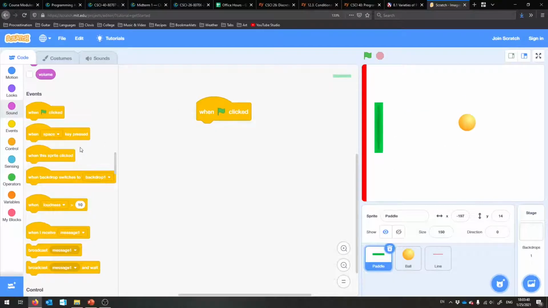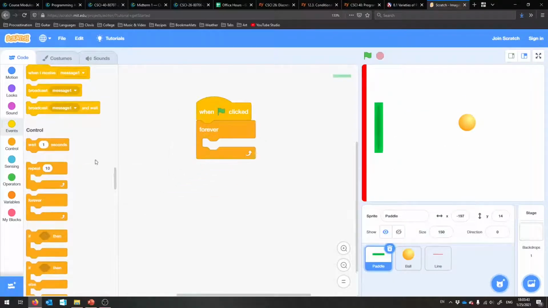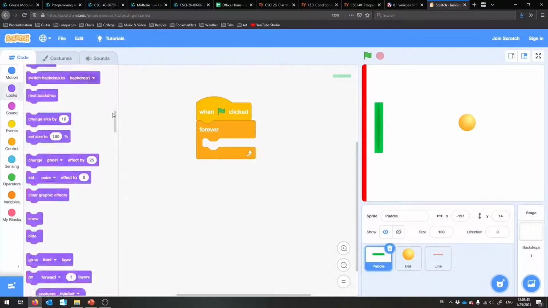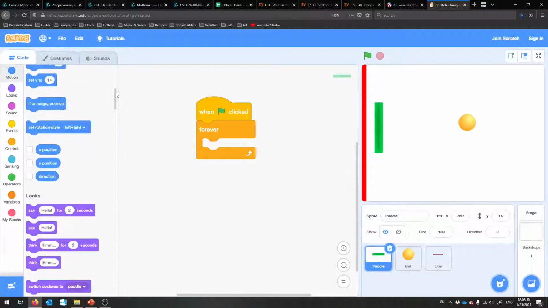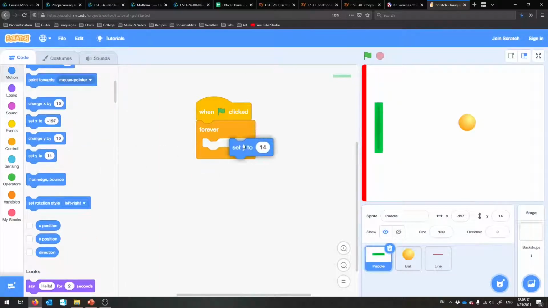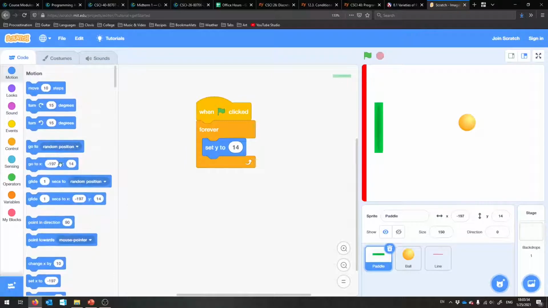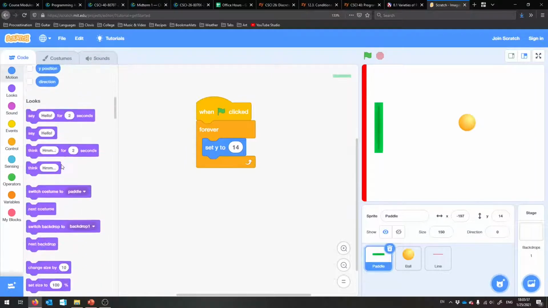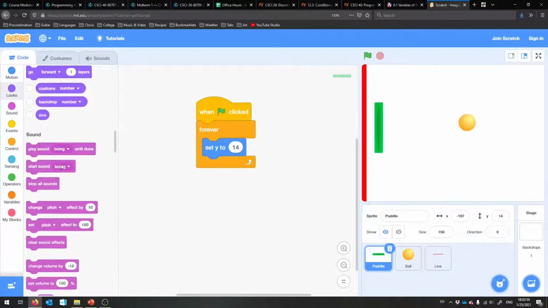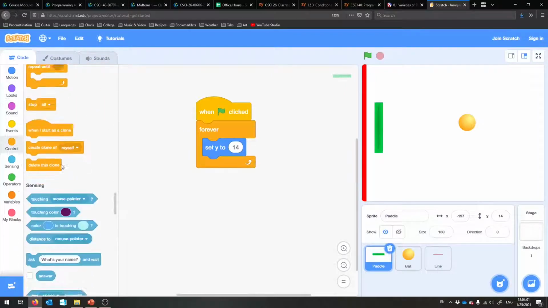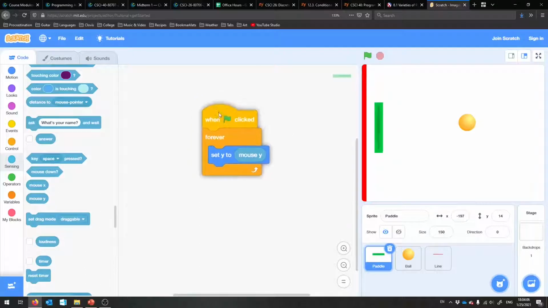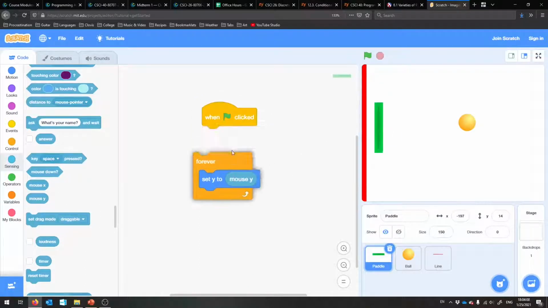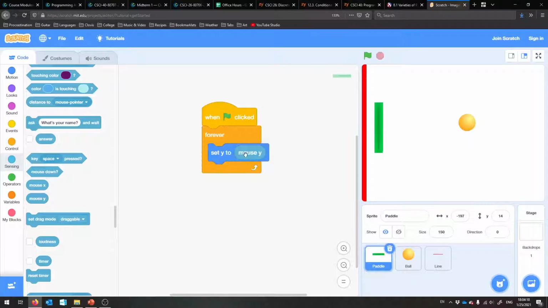So when the green flag gets clicked, let's forever follow the mouse. Forever go to, set your Y to whatever the mouse's Y is. Set Y to, and let's find our mouse's Y position. Goodness knows where that is, but it's going to be somewhere. Mouse Y. There we go. Set Y to mouse Y. So when the green flag gets clicked, paddle, please forever follow the mouse and set your Y coordinate to the mouse's Y coordinate. So the X now cannot change, which is super nice.